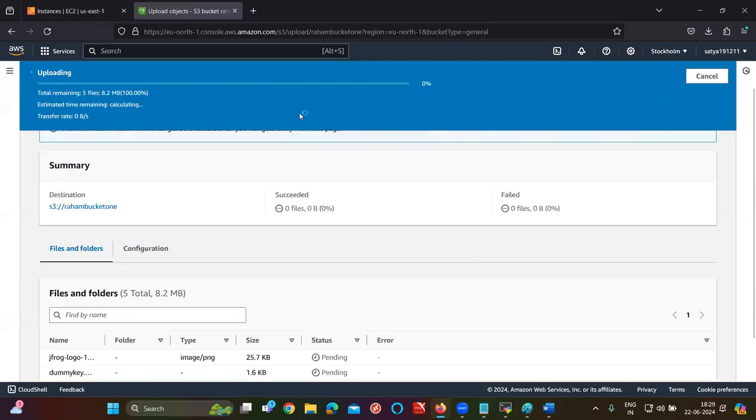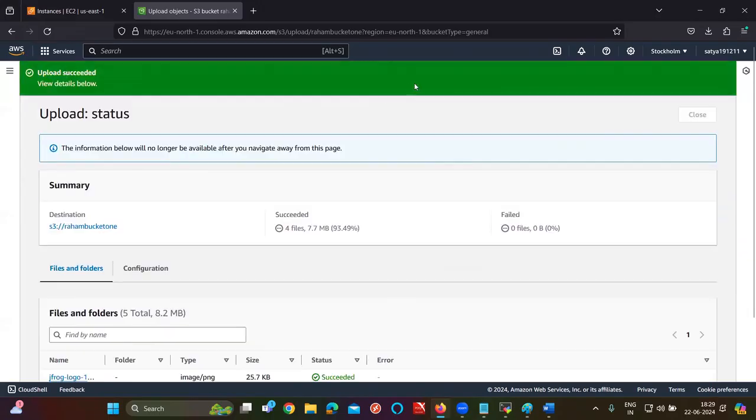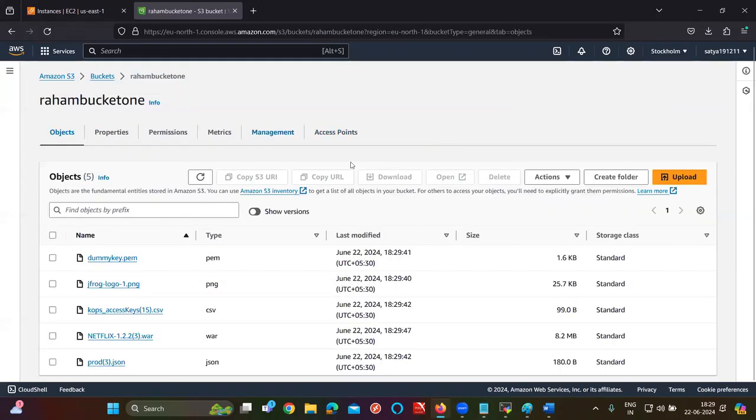Now it is automatically going to upload the data. Currently, I'm uploading 8.2 MB, which is going to take some time. Okay, the upload is done. Now you can see it supports PEM, PNG, CSV, WAR, and JSON types of storage.